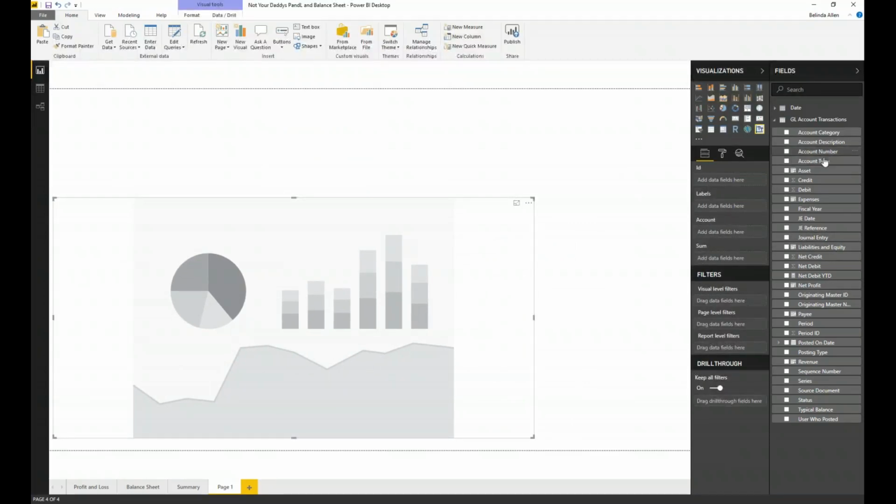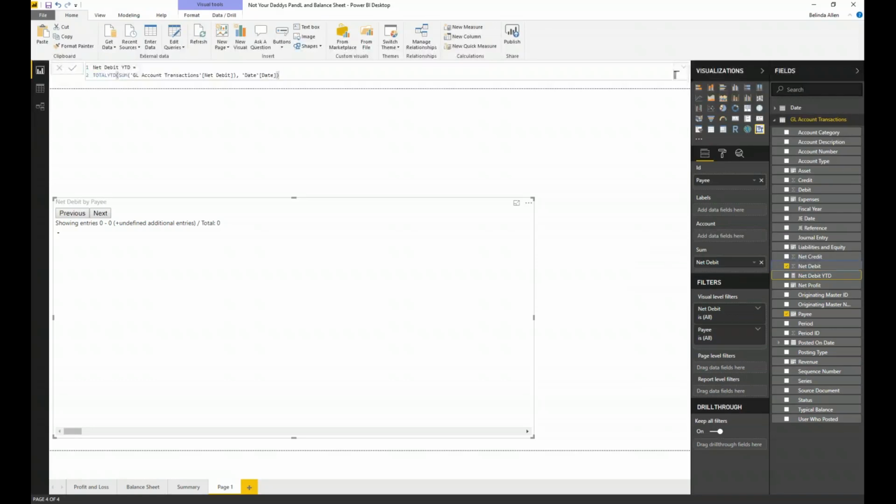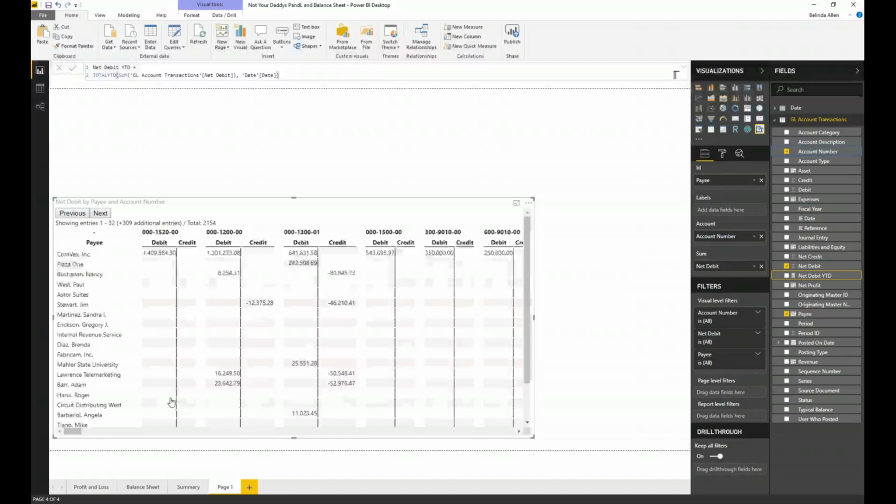So what I'm going to populate it with is, as I mentioned before, I'm going to take, why not take the payee? We'll put it in as the ID. We will take the net debit amount and put it in as the sum. And our account number will go into accounts. And now it should automatically populate for us.